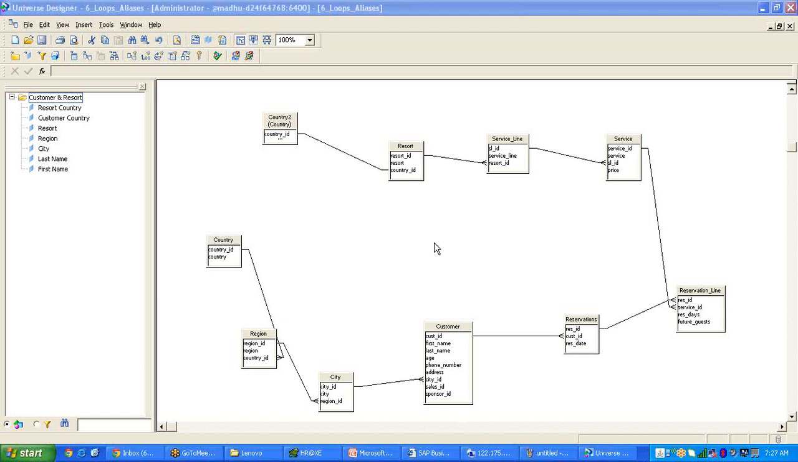So the customer is visiting the same country he belongs to. Suppose he belongs to India, and he has reserved a resort which is available in India. Only that information is displayed. Only where the customer country and resort country are the same is that information displayed. So guys, you can see this Tony is visiting one of the resorts.